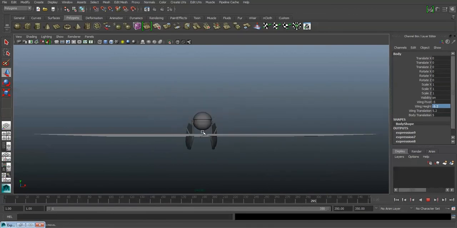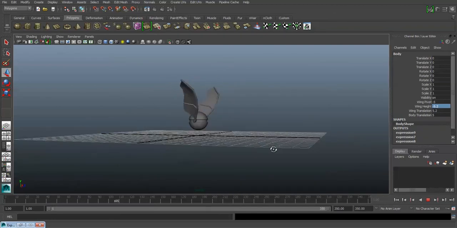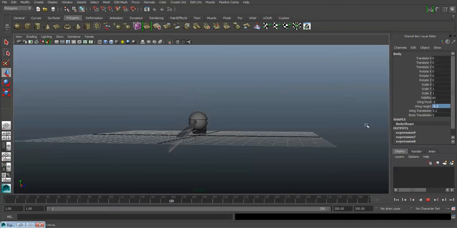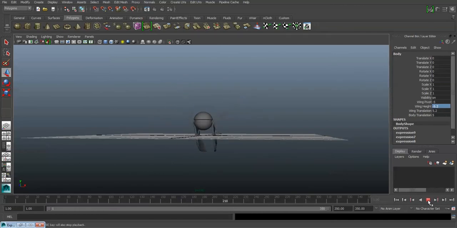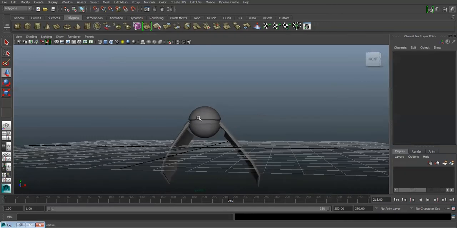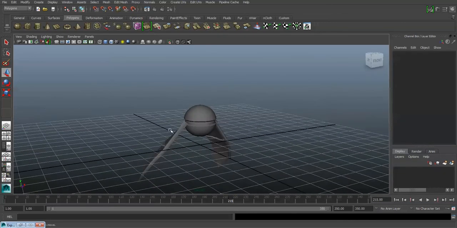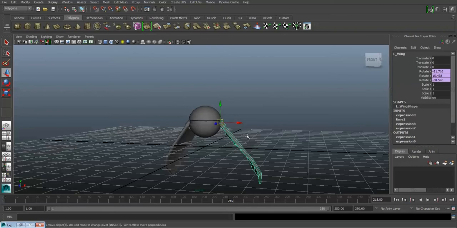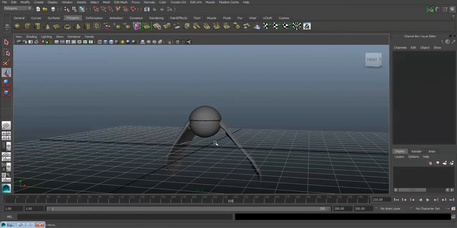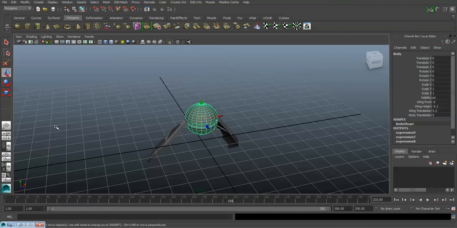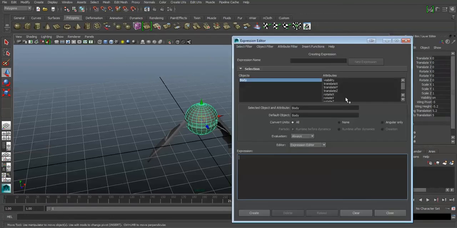But you might have noticed it's not really moving up and down at all. When you're flying through the air, you're not just going a straight line, you're kind of doing a little zigzaggy thing. So that's where the body translation comes in. And I'm going to set the body translation to function with the wings as well, so I'm not needing to go back and change two different sliders to something that's going to be matching up anyways. So what you want to do is select the body and bring up your expression editor.